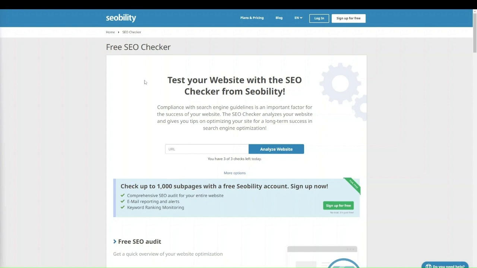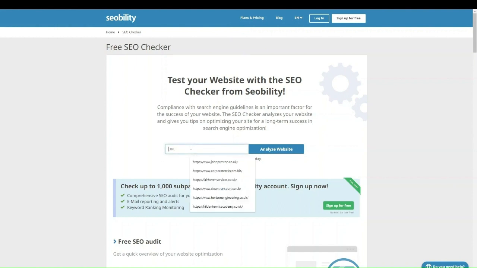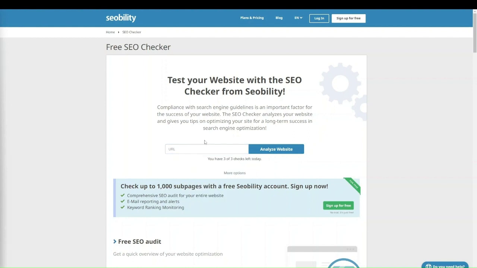So what you want to do is go onto the SEObility SEO checker, and you'll see this page here. What you want to do is paste in the link to the page that you want to run your audit on. And then click Analyze Website.